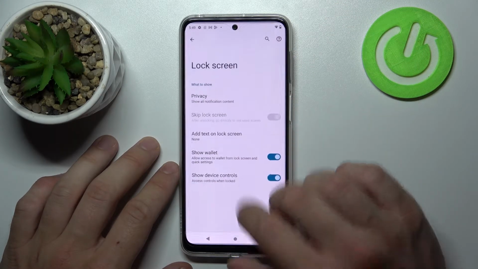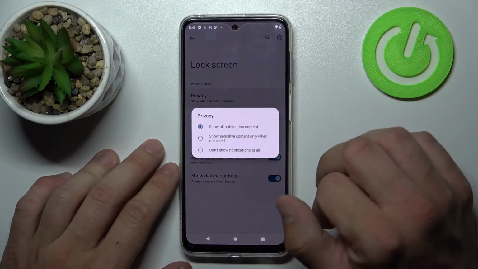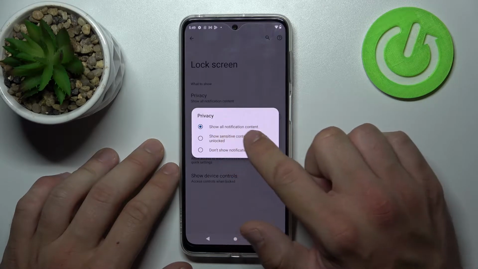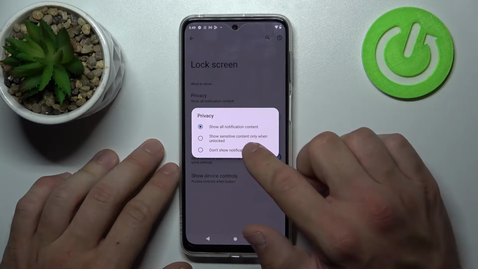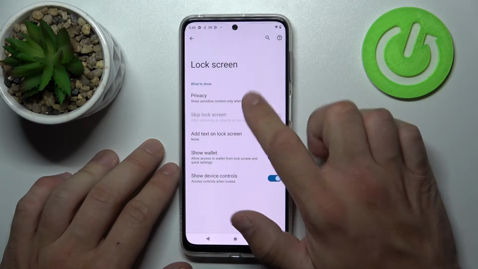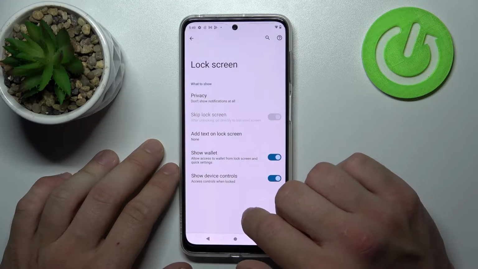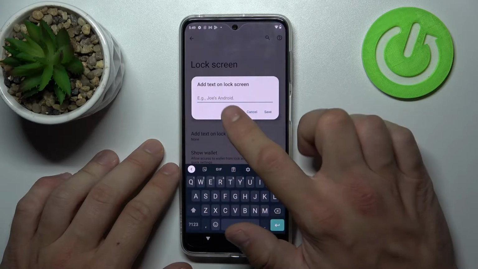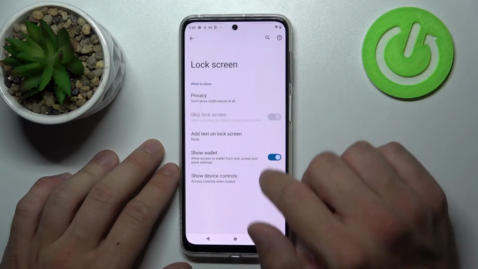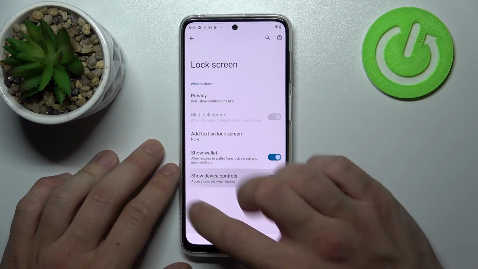Next, we can manage lock screen preferences like privacy, to show all notification content, show sensitive content only when unlocked, or don't show notifications at all. Next, we can add text on lock screen, show wallet, show device controls.